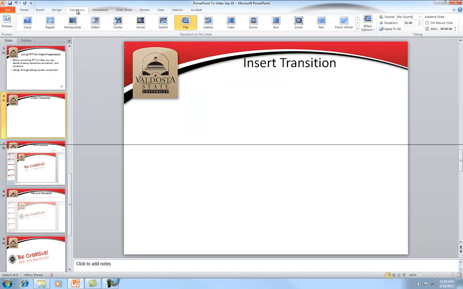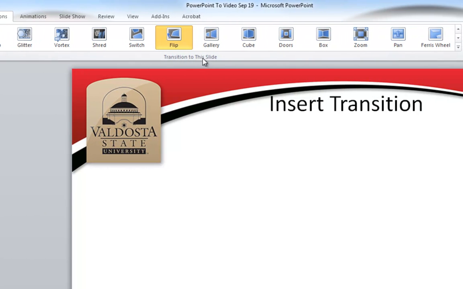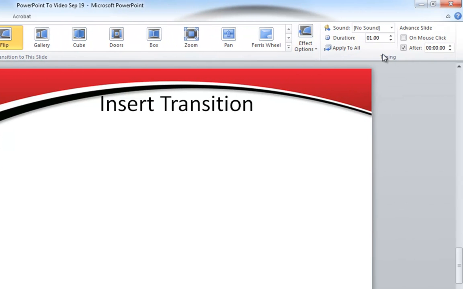And here, all that you do when you have transitions is it transitions from one slide to the next. That's all its purpose is. Inside the Transitions tab, you have what's called a ribbon, and this is the ribbon for transitions. We have Preview, Transitions to the slide, and Timing. So, all these areas, this is just 3 specific areas that you're going to have to focus on.